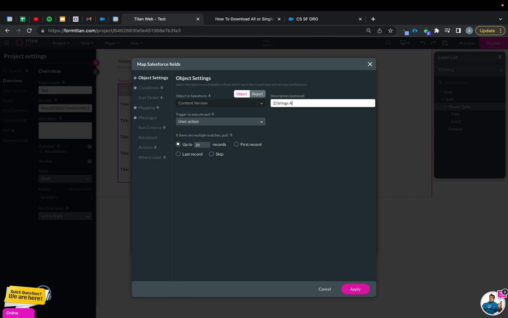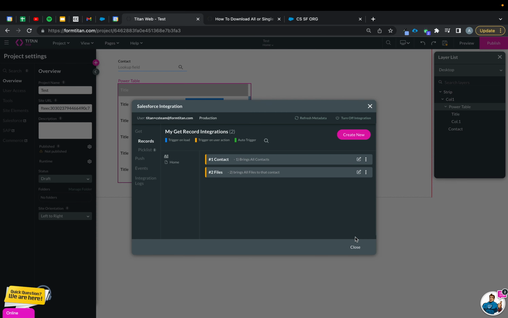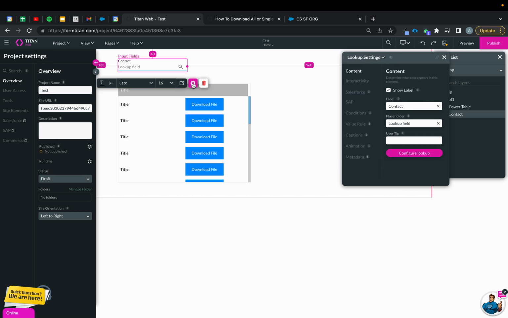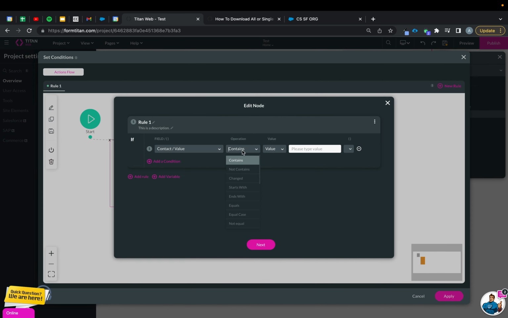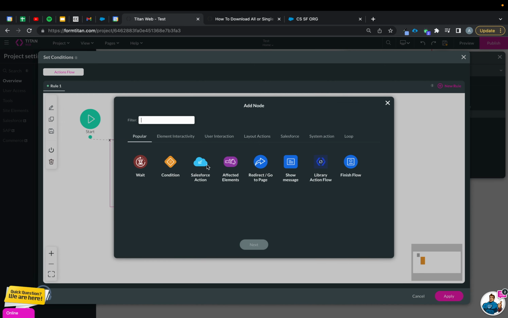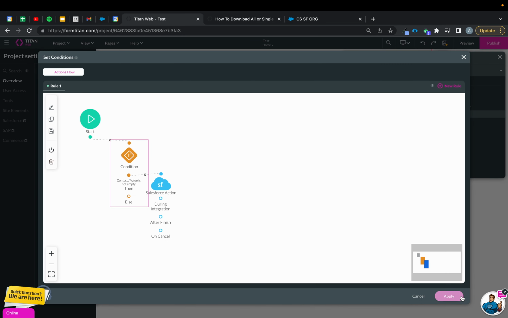Brings all files to that contact. And I only want it to run when my lookup is not empty. And then I'm going to write a condition here to say if this lookup is not empty, then go ahead and run a Salesforce action which will bring me all my files.